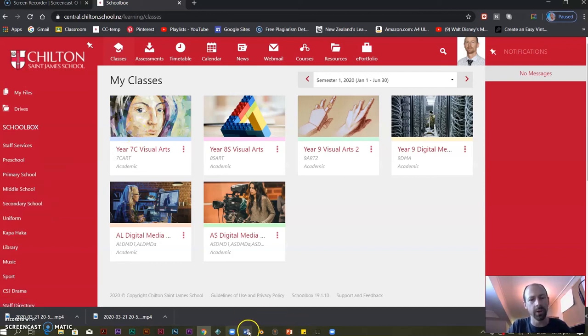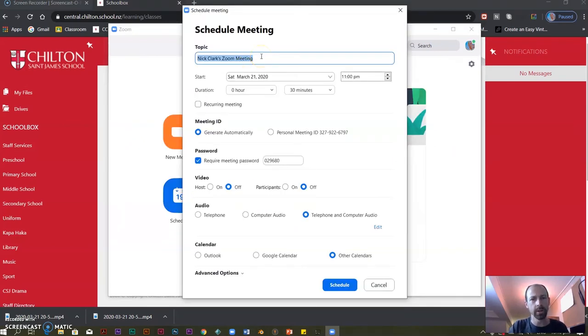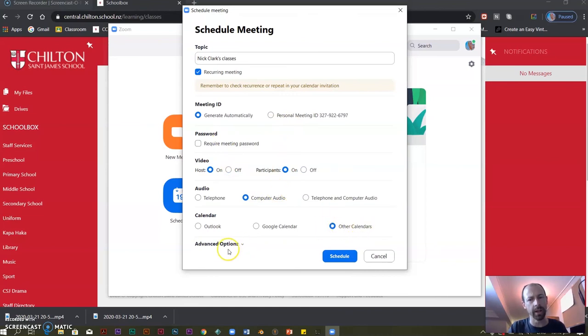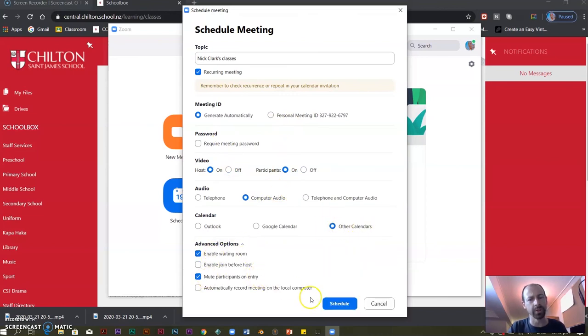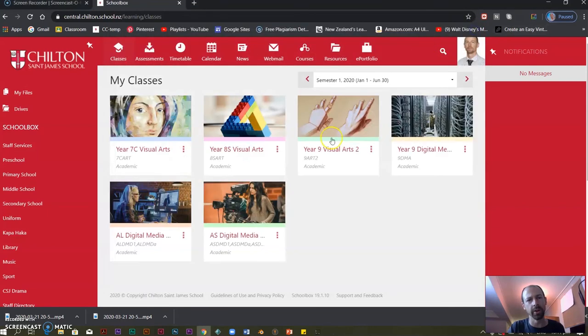So let's say we go to Zoom once again, go to home, schedule, give it a name that has got your name in it, recurring meeting, don't have them require a password, your video on, their video on, computer audio on, other calendars, enable waiting room, and mute participants on entry. Schedule that, copy that, in fact copy all of this, and I think that we share that together as a staff, but the URL is the most important thing of all. So copy that line by going Control-C if you're on Windows, or Command-C if you're on a Mac. Close Zoom, we won't need Zoom again.